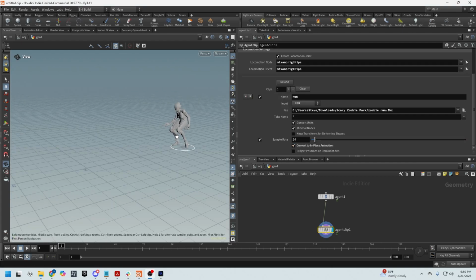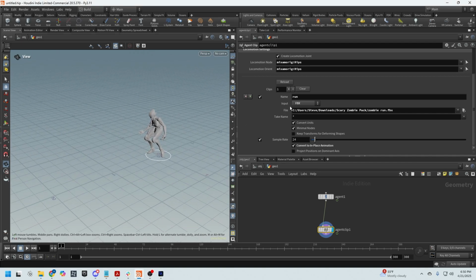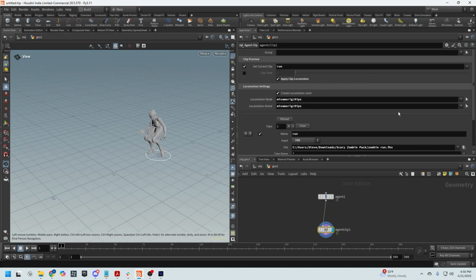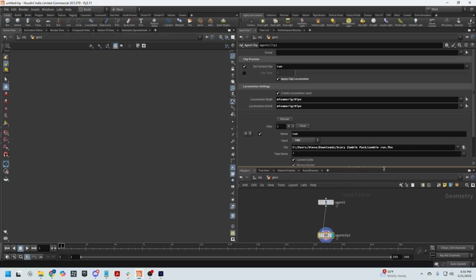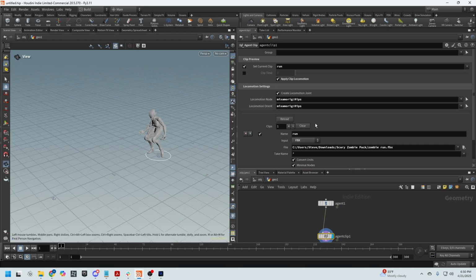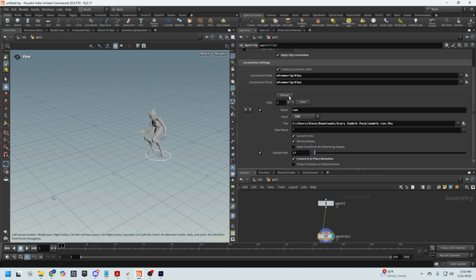Okay, so let's go ahead and set this agent clip up to actually work here. I just went ahead and ran through these just to make sure everything was working right. So first step would be to load your FBX like I was showing. Just go to your sample pack and navigate to that file. Give the clip a name. I just called it run. And make sure, this is really important, to click sample rate 24 and convert to in-place animation.